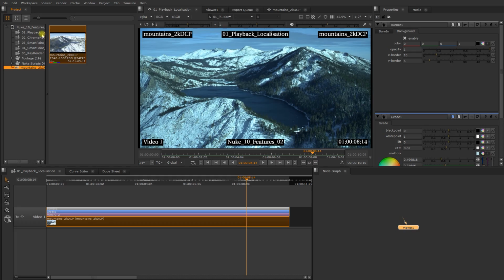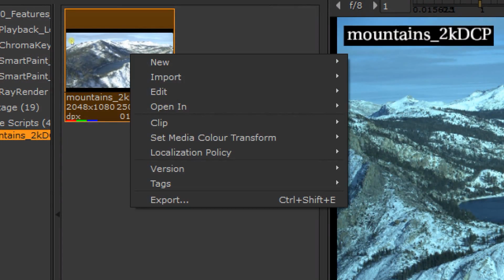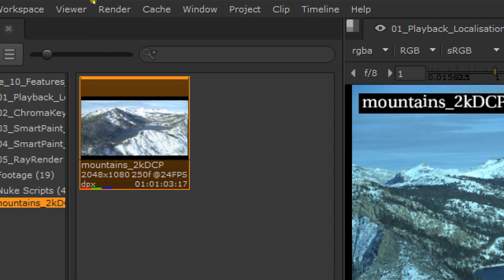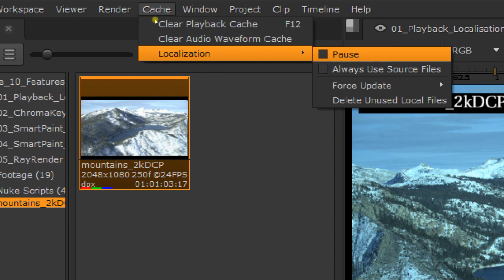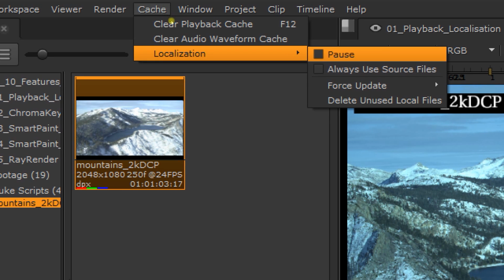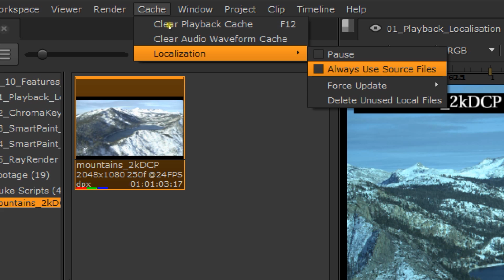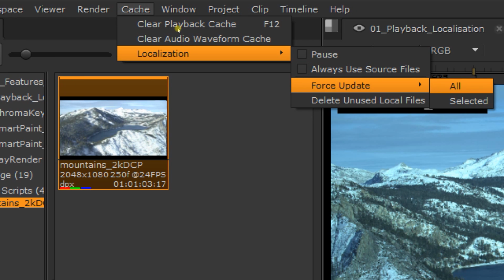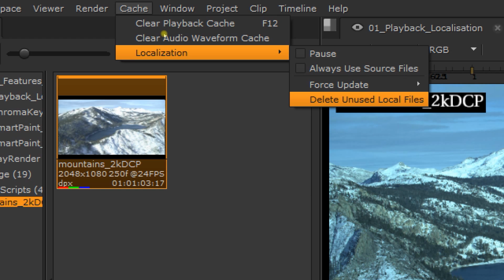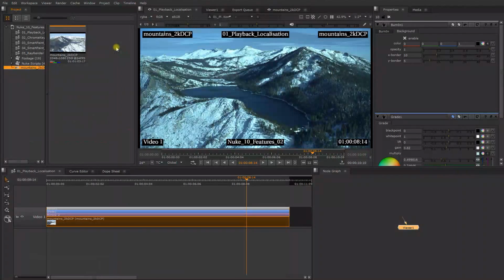Okay, and now we're going to have a look at the localization setup. So I'm going to turn that on, and the top bar, just going all the way to the right there, is the progress bar. So now this is just giving a visual cue of where this is at. And we now also have more control here. So underneath the cache menu in localization, we have the ability to pause this process, to force always using the network location, or to force update all of the clips or selected clips, as well as clearing that local cache. So this is running as a background task, and it's no longer going to slow you down whilst you're working.